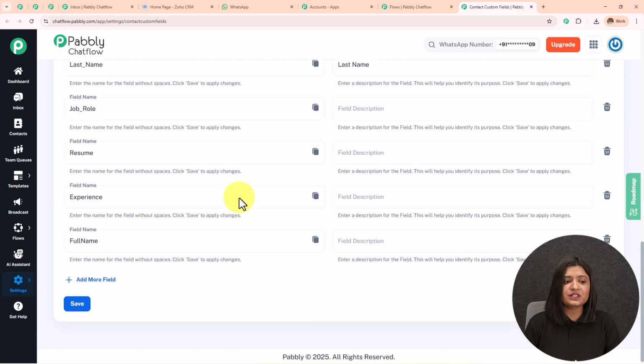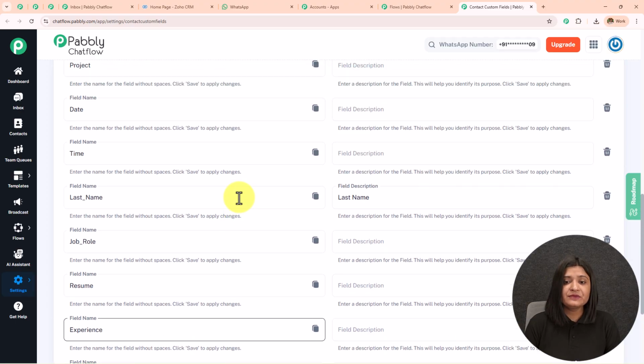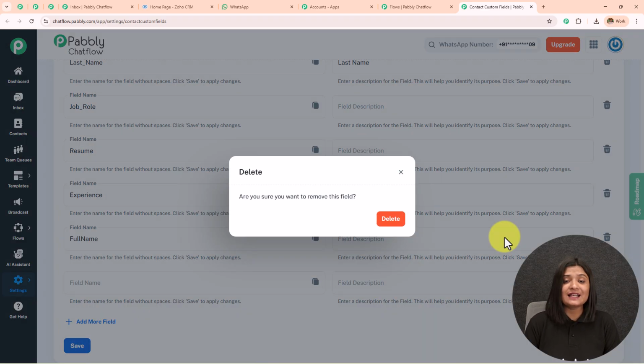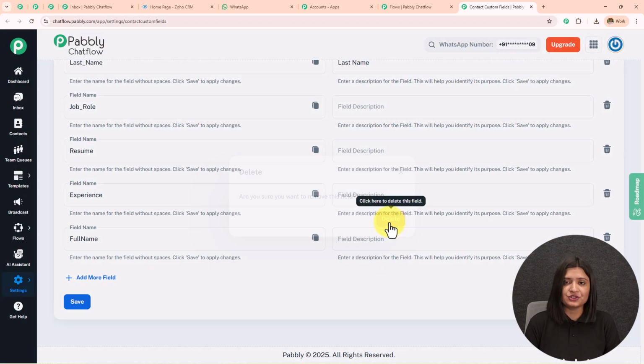If I scroll down, you can see all the fields which I have created. Now over here, to create a new field, you simply need to click on this add more field. You can add the field name. You have to add the name without any space and then add the description and then simply save this. In this manner, you can add as many contact custom fields as you want.